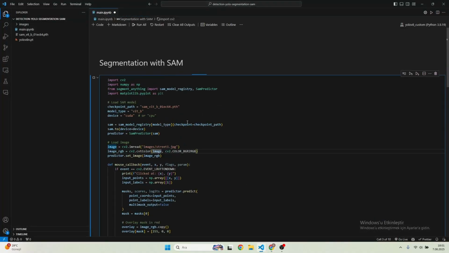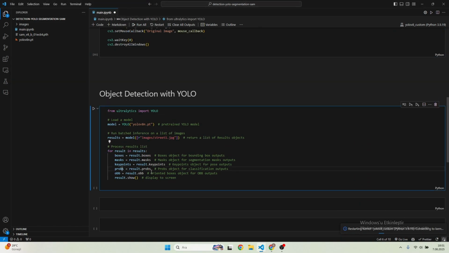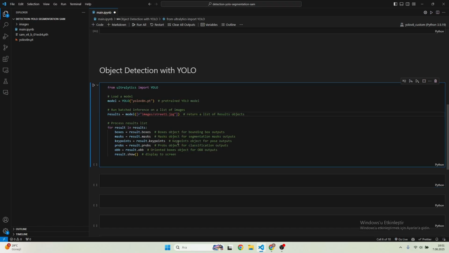So I showed you segmentation with SAM, then let me clear, and now I will show you how to detect objects with YOLO. It's about 10 lines. I copied this code from Ultralytics. It's nothing, just loading a pre-trained YOLO model, and here you can see the image, so it will do all the detection.